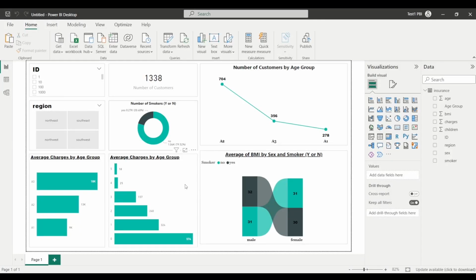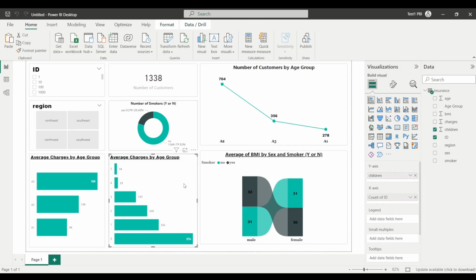Now we can rename this chart that we have created. Since we copied this particular chart, that is average charges by age group, this newly created chart represents the count of the customers, basically number of customers by count of children. So this chart is having the same title as the previous chart, but we want to change this title.